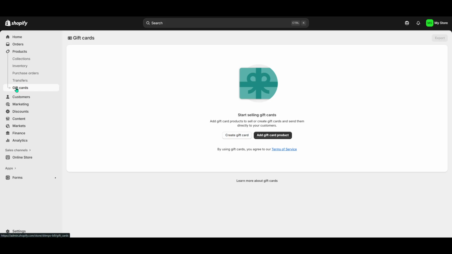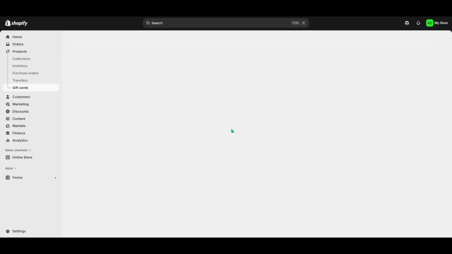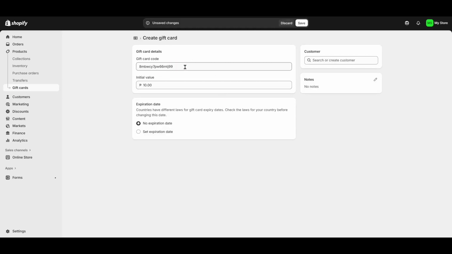Now, to create a new gift card, simply click on the Create Gift Card button. This will open up a new interface where you can start customizing your gift card to suit your store's branding and your customers' needs. The first thing you'll want to do is either add a unique code or generate a random one. If you want to add a personal touch to your gift cards, consider creating a code that's meaningful to your brand or even a specific promotion you're running. However, if you prefer to keep things straightforward, letting Shopify generate a random code will work just fine.